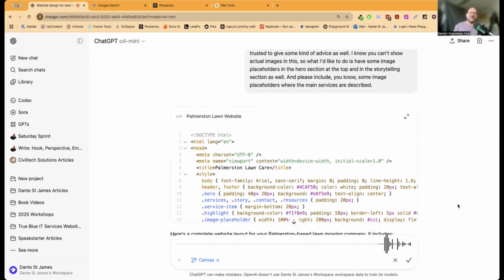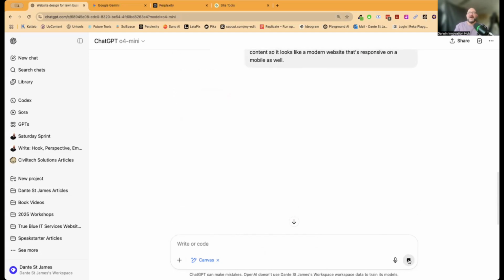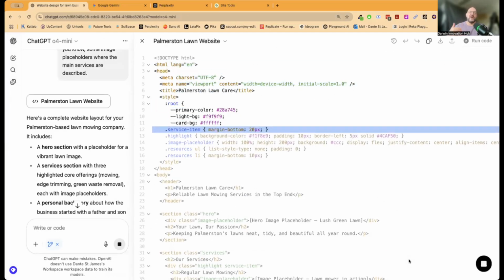Please repeat this process in this new model and make the design a little more modern. Instead of one single column, use blocks of content so it looks like a modern website that's responsive on a mobile as well. So I'm just using plain language to talk to this. I know what I'm actually saying, of course, because I've done websites all my life, but you'll be able to use similar kind of things like this.